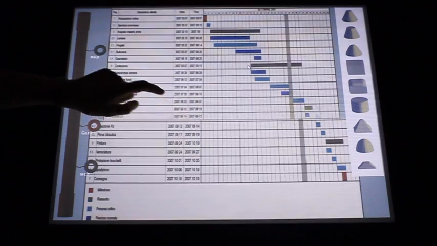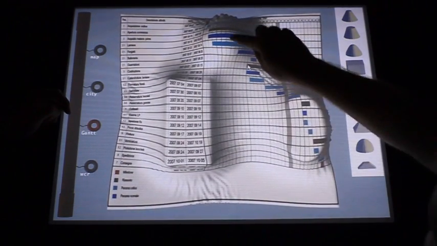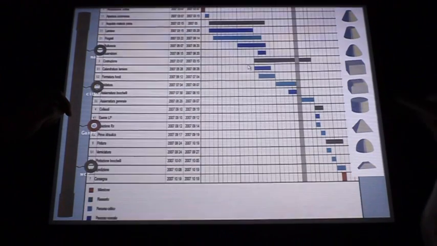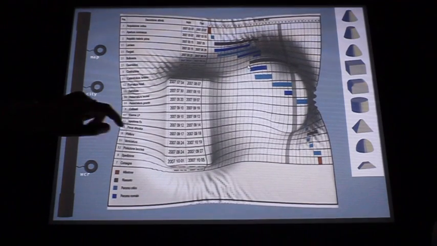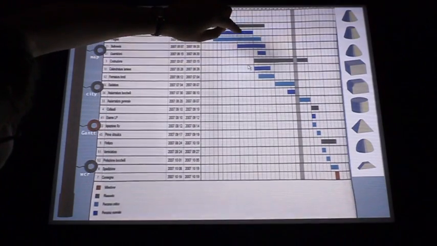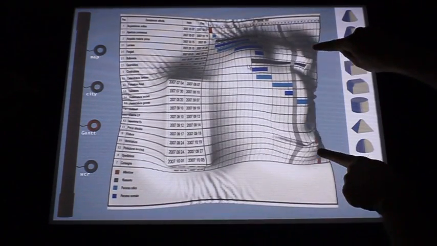This system demonstrates the power of visualizing 2D information on 3D virtual cloth. By leveraging people's understanding of how physical cloth reacts in the real world, our system can provide the flexibility necessary to support creative manipulations of information with multiple fingers, multiple hands, with multiple people, all at the same time.